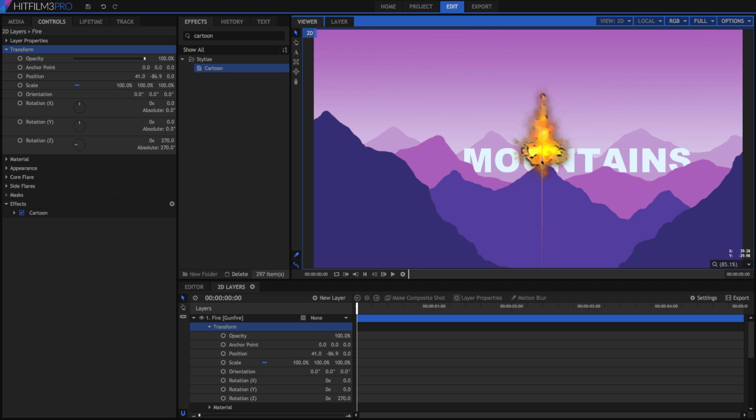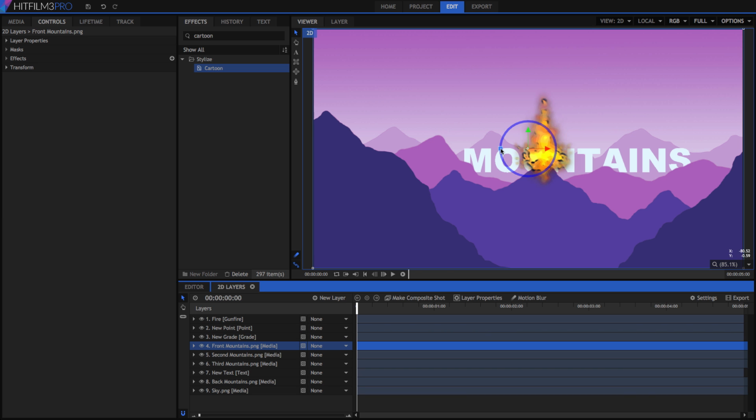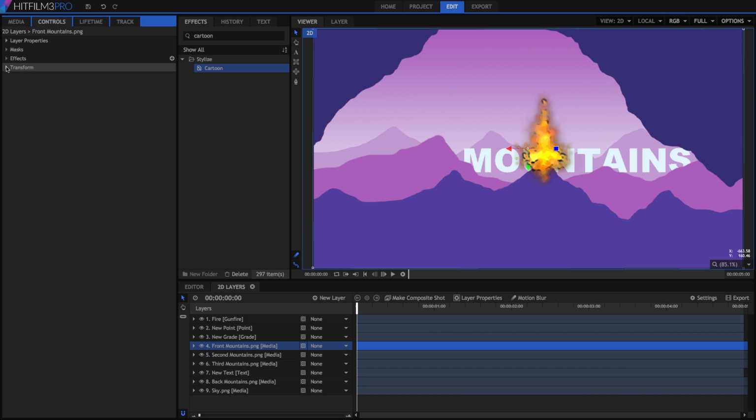The coordinates in the viewer are based on 0 at the center. So on the x-axis, negative values will move the layer left, and positive values will move it right. On the y-axis, negative values move downward, and positive values move upward. You can use the blue handle to rotate the layer. Rotate the front mountains 180 degrees, and now we are in a cave looking out.